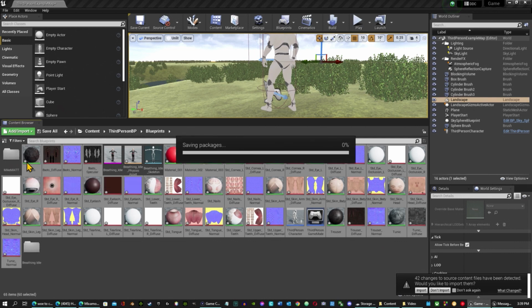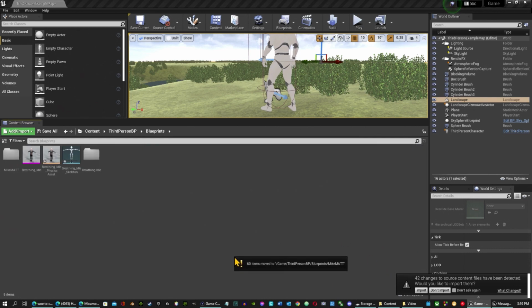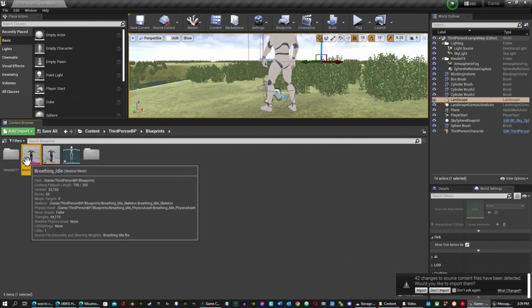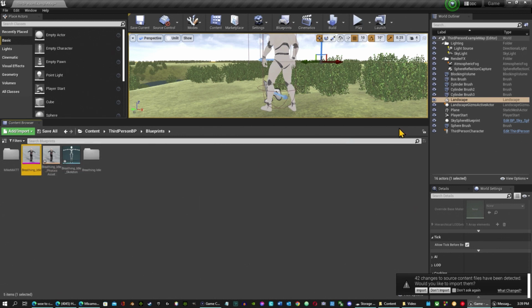I'm going to move here. So I'm going to clean the place up real quick. So there you go. And here's our skeleton. Here's our physicals, and here's the actual mesh, skeletal mesh.